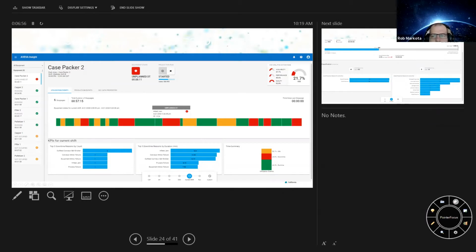The rainbow colored bar right here is the color diagram of how the machine has been running for the specific run. In this setup, green is running, orange is idle, and red is down, so unplanned downtime. You can see there were 1, 2, 3, 4, 5, 6 instances of downtime. You can also see the downtime reasons down here, KPIs for the current shift. We have the different reasons for the downtime, and the top 5 downtime reasons by duration. It looks like feed jams. Then we have a time summary: 22% was idle, 28% was downtime, and 50% was runtime.